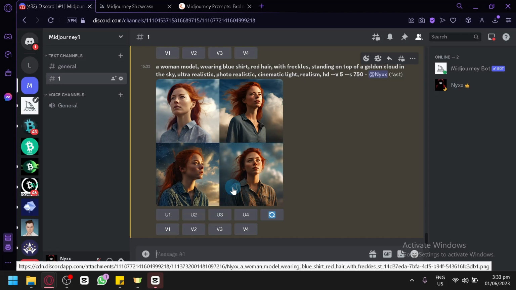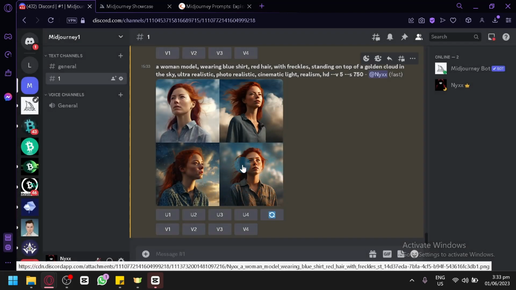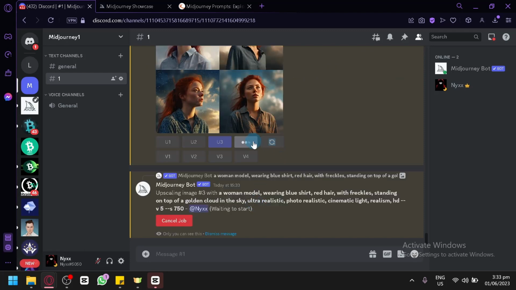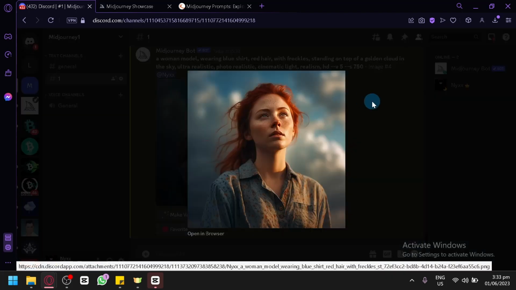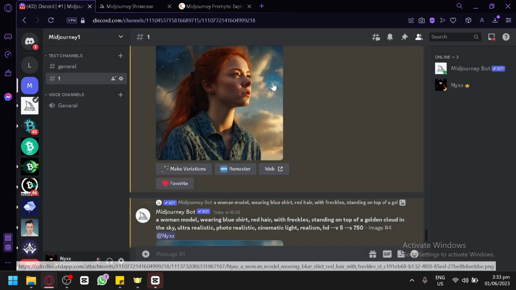And as you can see, this is our image over here. Very high in details, especially the third one and the fourth one. I really like the third one and fourth one. So we could upscale both of these and have them as an example of how amazing version 5 is. We're simply going to wait and see the upscaled version over here. And as you can see, this is our version number 4 and version number 1. Very high in details.